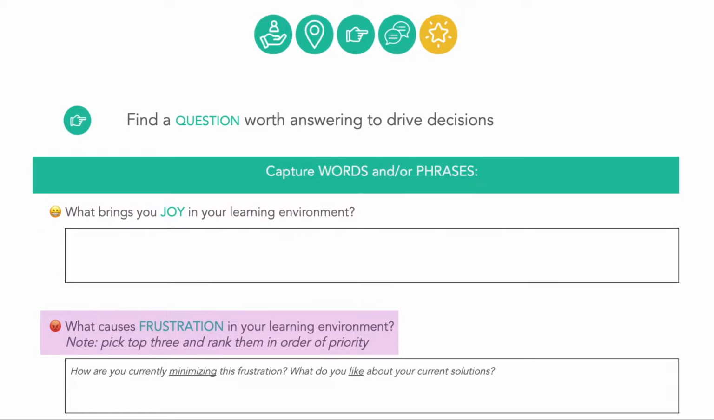You might have a long list of frustrations, so identify your top 3 and rank them by order of priority. These could include writing report comments or emails in an escalated scenario, or students submitting late assignments. You should also consider how you are currently minimizing this frustration and identify what you like about your current solutions.